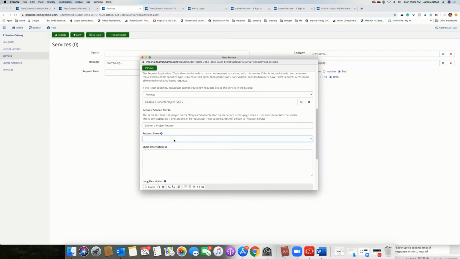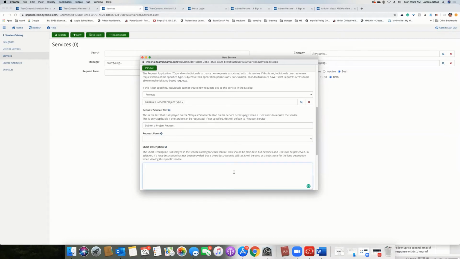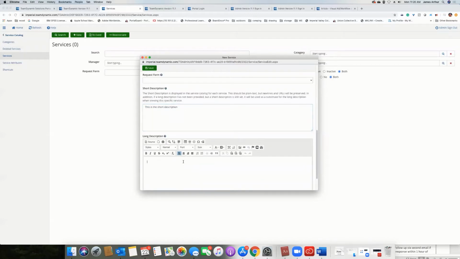And then there are two descriptions of this service. There's a short description and a long description. Let's type that in each of these boxes, and then we'll see where it shows up. So type in this box, this is the short description. And then down in the long description, type the same thing, except instead of short, just say long. This is the long description.